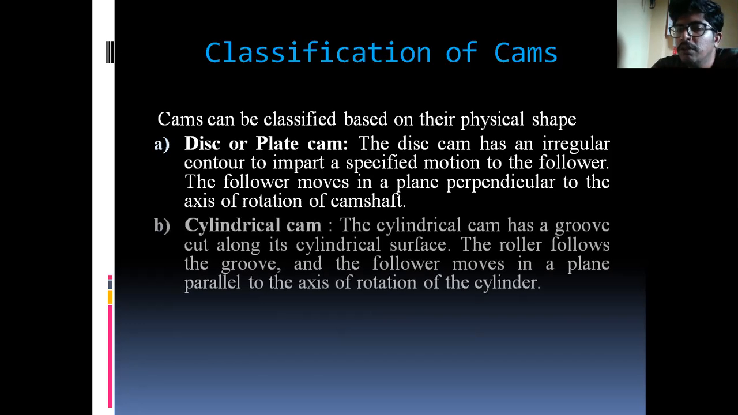The second one is the cylindrical cam. The cylindrical cam has a groove on its cylindrical surface. The follower consists of a roller, and the roller follows the groove. The follower moves parallel to the axis of rotation of the cam. So that is about the cylindrical cam.